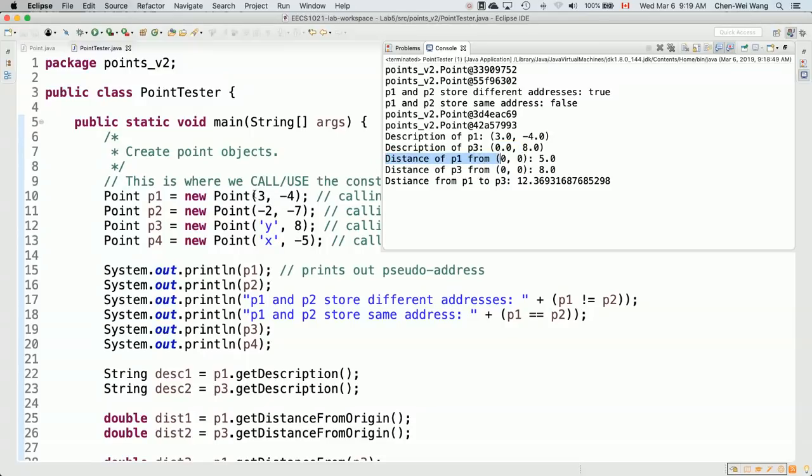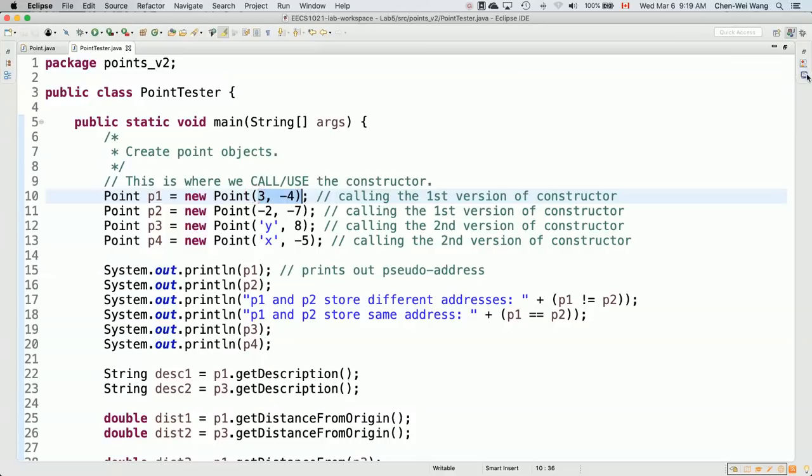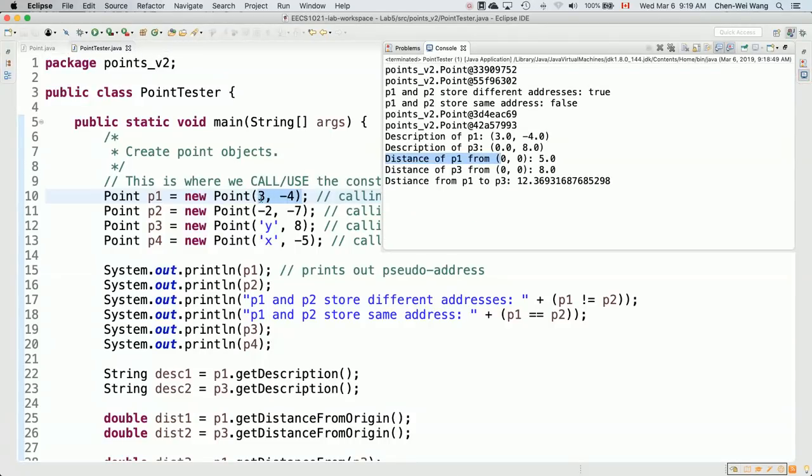Okay, and then what's the distance from P1 to origin? In this case, P1 is actually 3 and minus 4. It's going to be 3 squared plus minus 4 squared, which is 25, and taking the square root is going to be 5. You can do the math very easily.